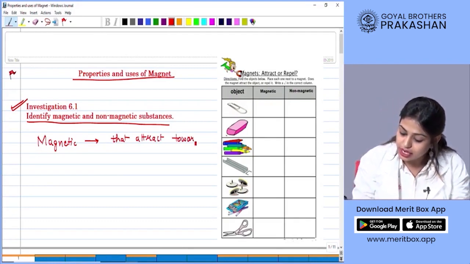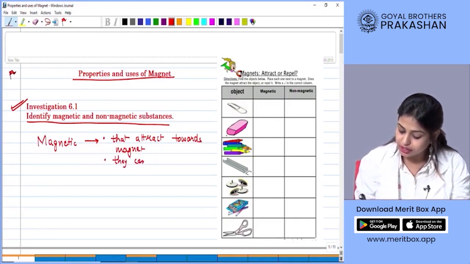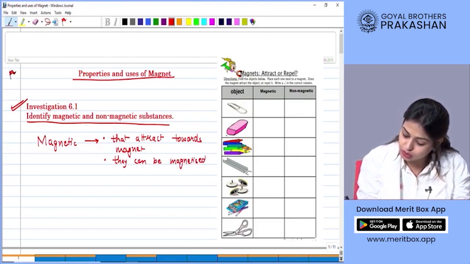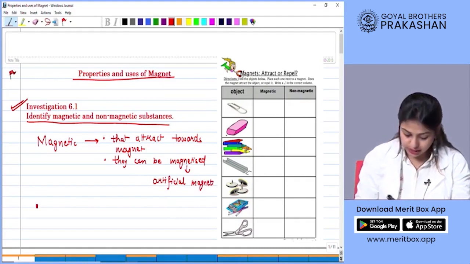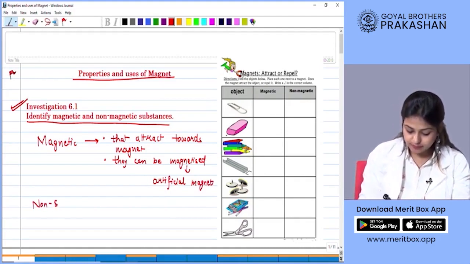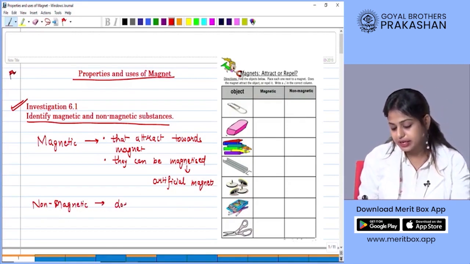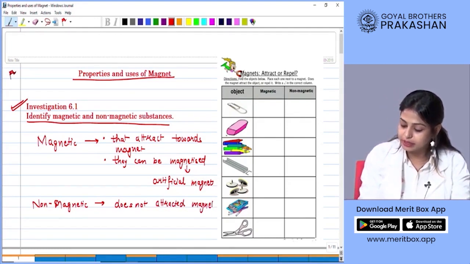Right students? There was one more property that magnetic substances show, that they can be magnetized. That means they can be converted into artificial magnets. Right? On the other hand, what are non-magnetic substances? Non-magnetic substances do not get attracted to any magnets. So, we already know what magnetic and non-magnetic materials are.